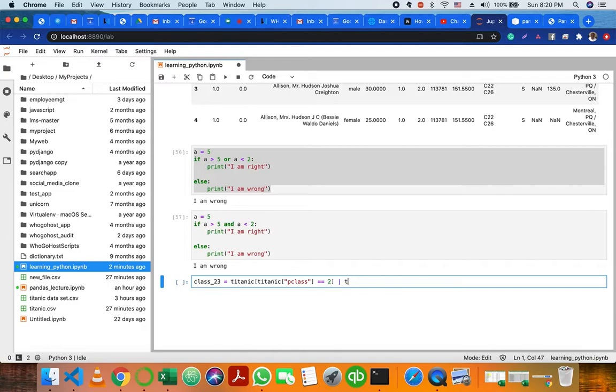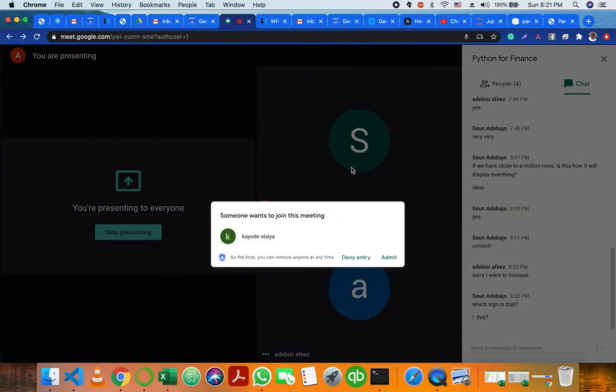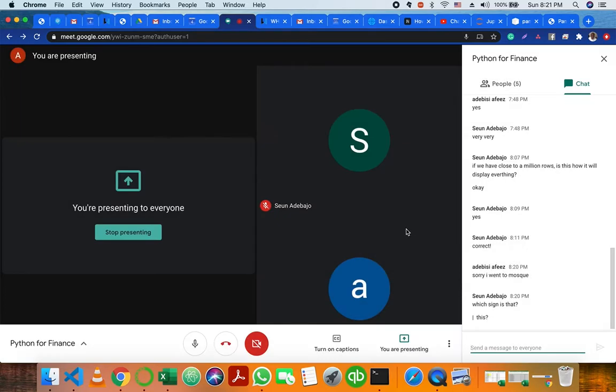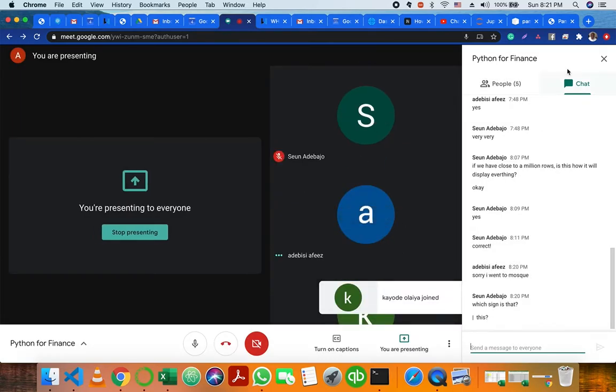Now I simply say Titanic. Titanic, the same thing I did. Then in the same Titanic, look for this class, P class. Look for P class, then look at where it is equal to 3. Remember, we are looking at people that are in cabin 2 and cabin 3. We are looking for people that are in cabin 2 and cabin 3.